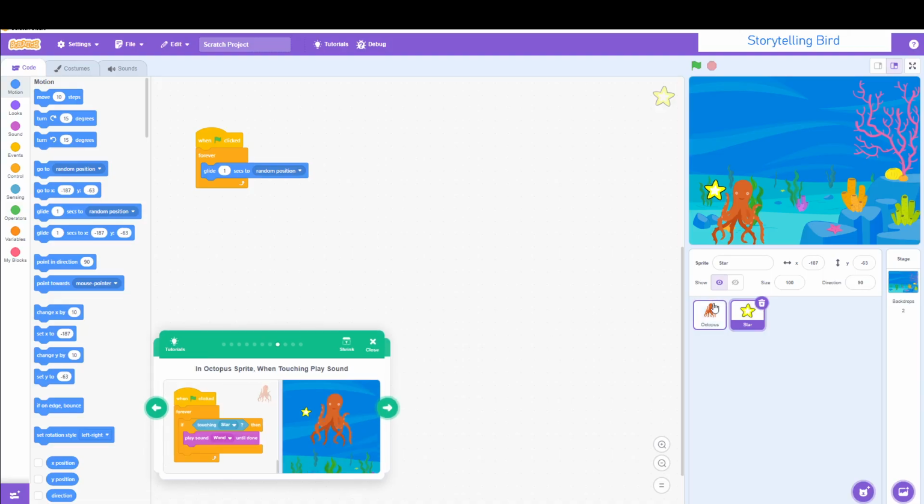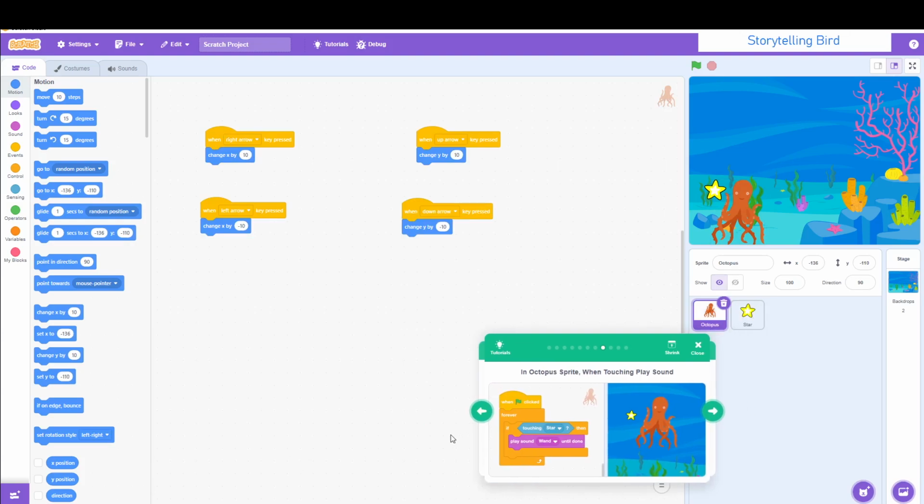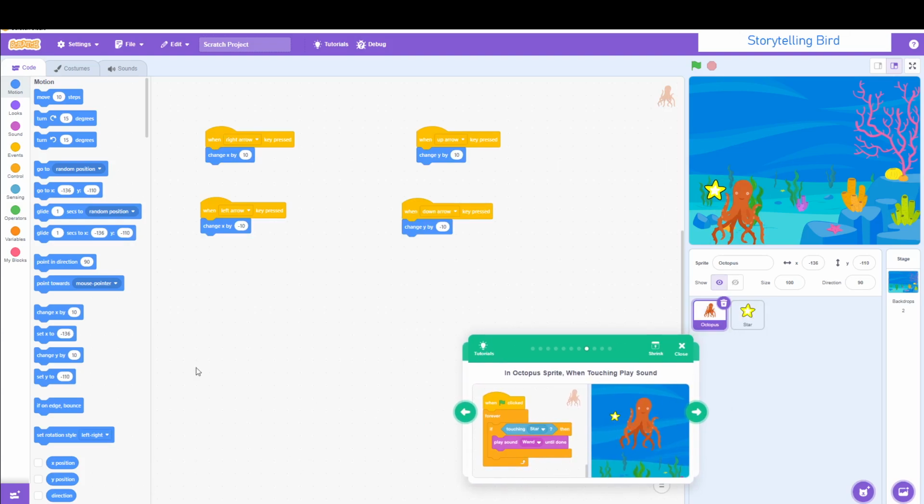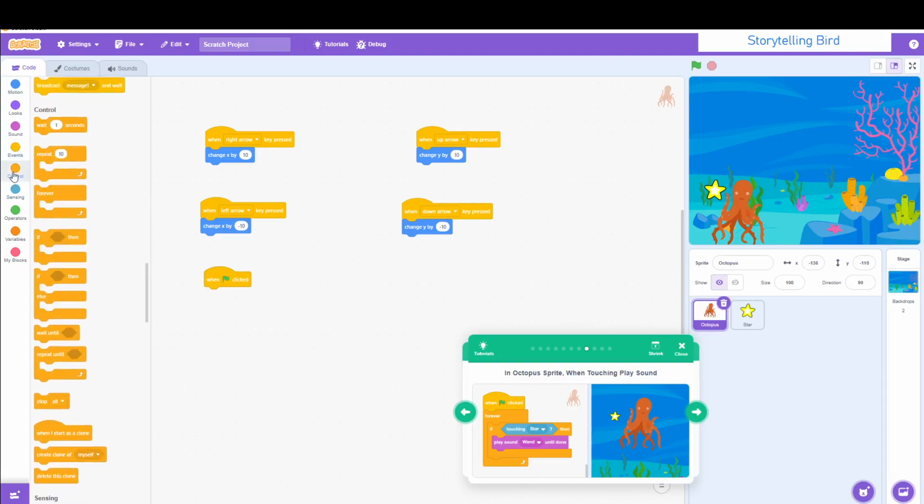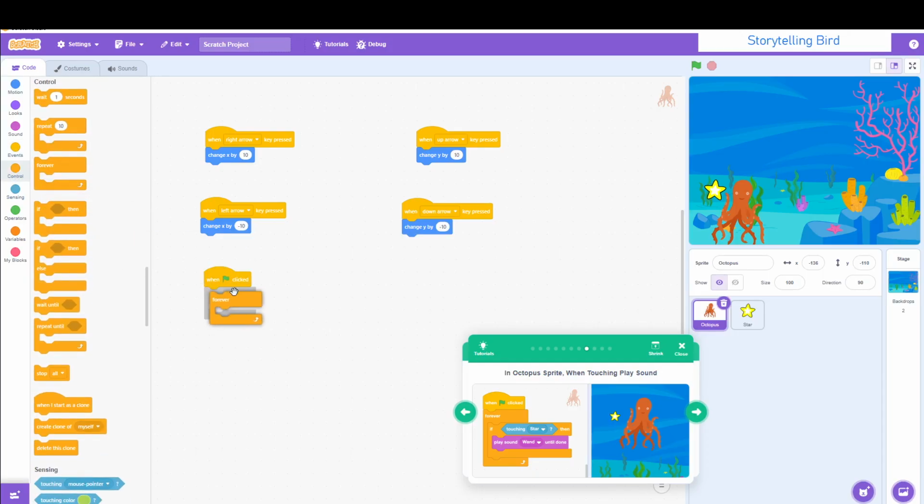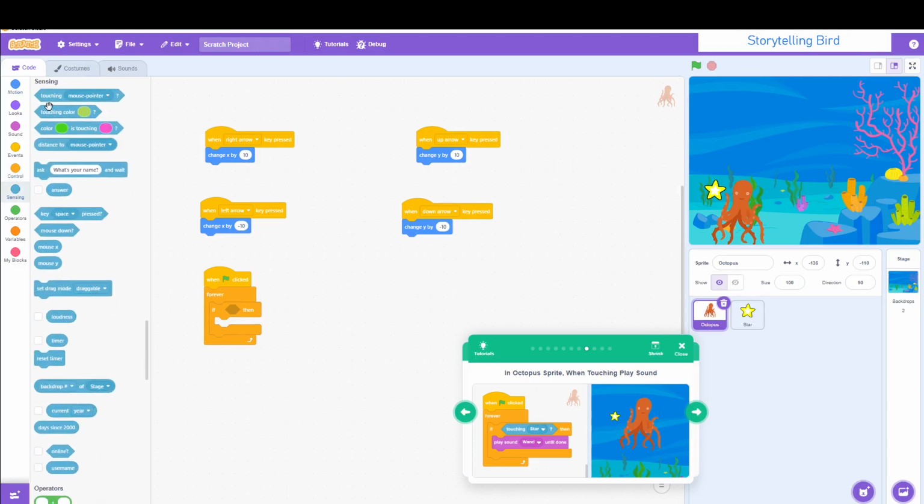After that we'll go back to our octopus and we'll just move our tutorial to the right and select events, select the green flag again, go to control, select forever, and then in between forever. After that we'll go to sensing, where you'll have this button called touching mouse pointer. Now we don't want mouse pointer, right? So we'll click on this tiny arrow and select touching star and place it between if and then. So it will be if touching star then.